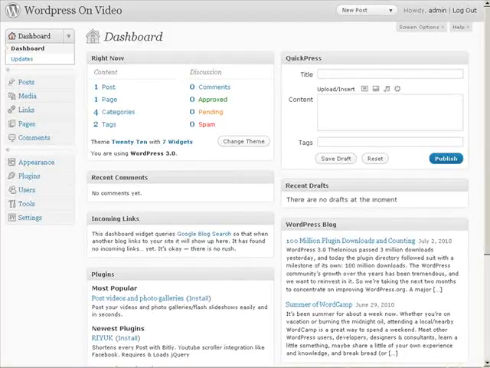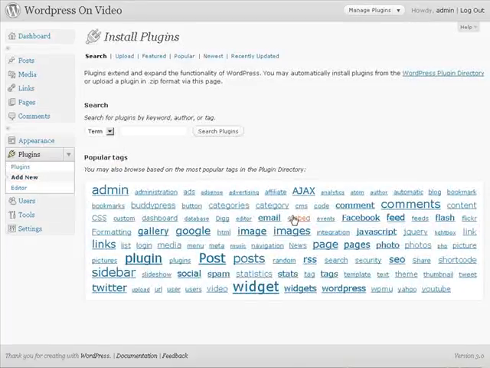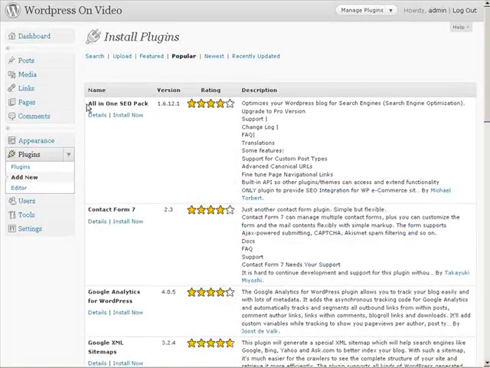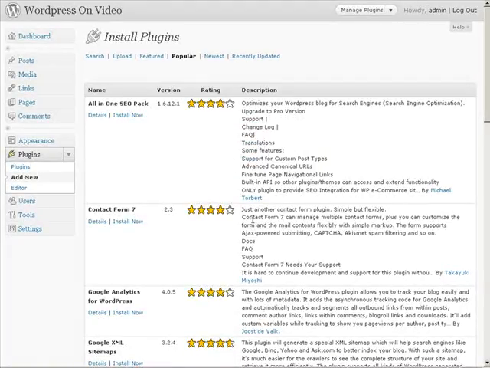Okay, so to add plugins, all you need to do is on the left side here, just go to plugins. And then you can click add more or add new up here, and then you can go search for them. Now what we're going to do is just go to popular here, and then we're going to download the all-in-one SEO pack. Okay, so click that. Click OK.